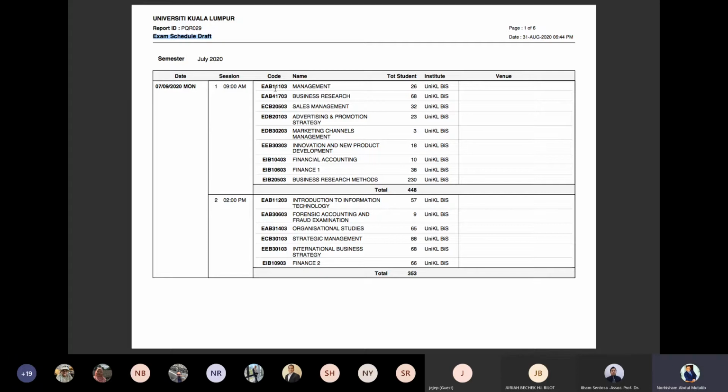You might want to check your code and your allocated time for the exam. You are not allowed to change the time because it is being put into consideration the clashing for the students as well. Some students might have a clash on the schedule if you try to change this.